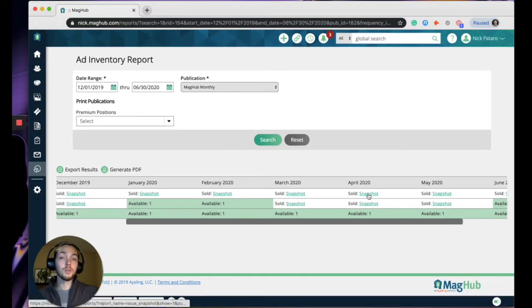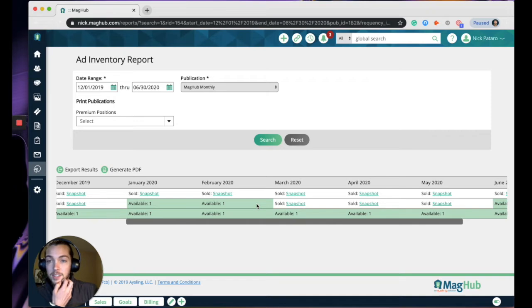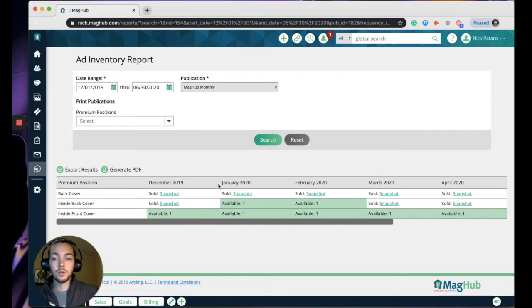But if you wanted to go into the snapshot, see who sold it, see what it sold to, you can click on this link in this report to go to the snapshot. But this is the new and improved ad inventory report. Let us know what you think. I think it's going to be a game changer for you guys.